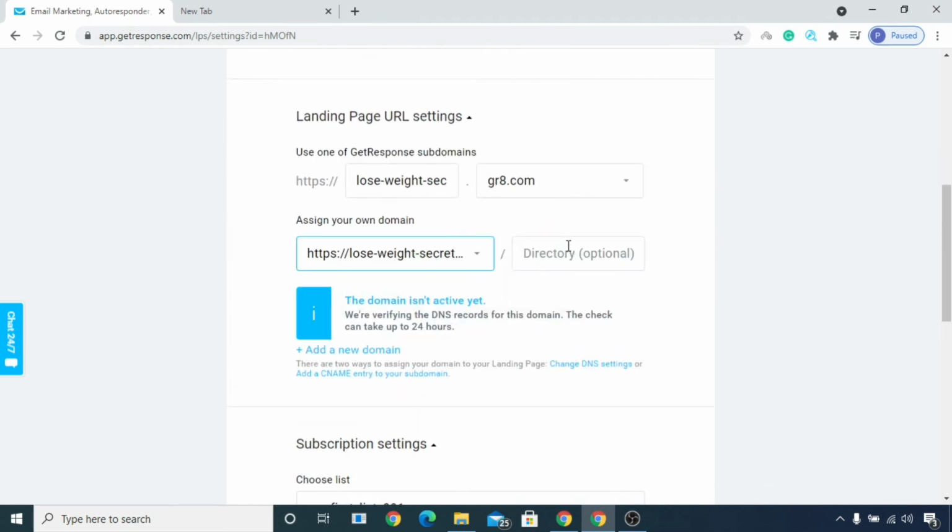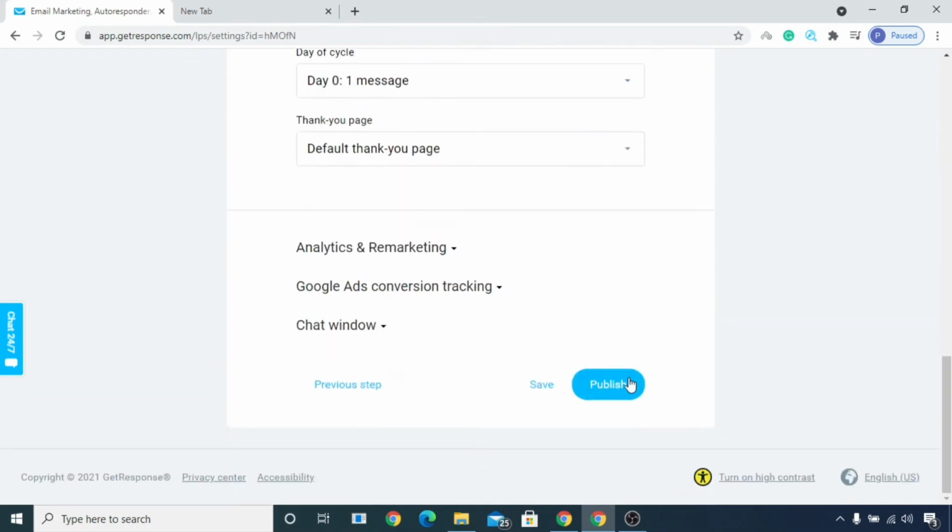Okay, so the domain isn't active yet, we are verifying the DNS record for this domain. The check can take up to 24 hours. So just select the domain and give some optional URL if you want to put. Let's put today or see now, whatever you want to put. Once you do this much, then you can simply publish.